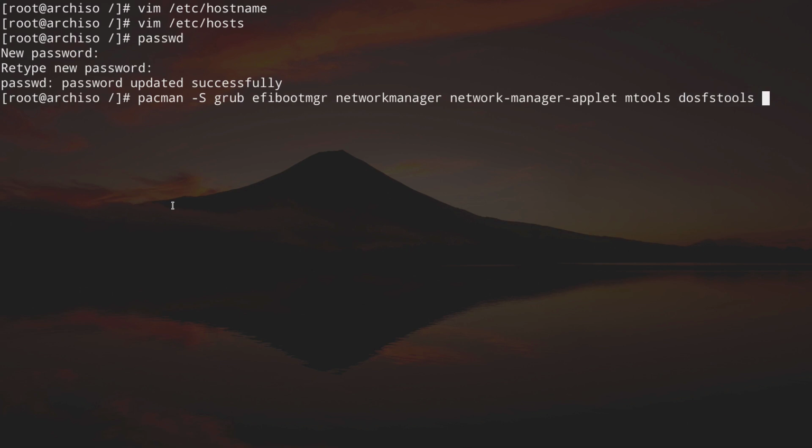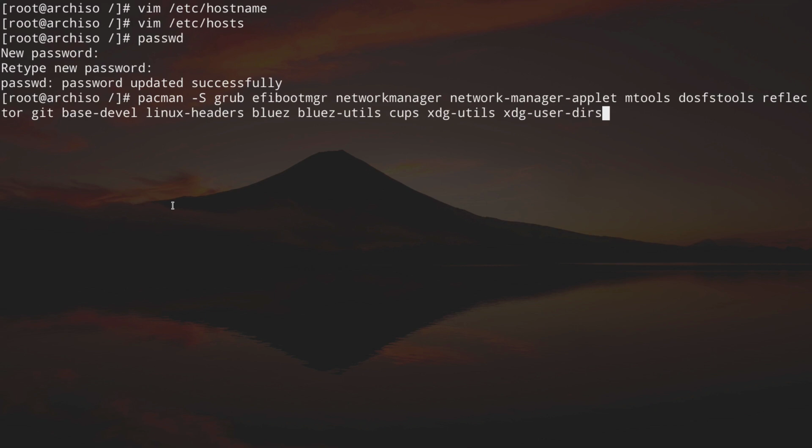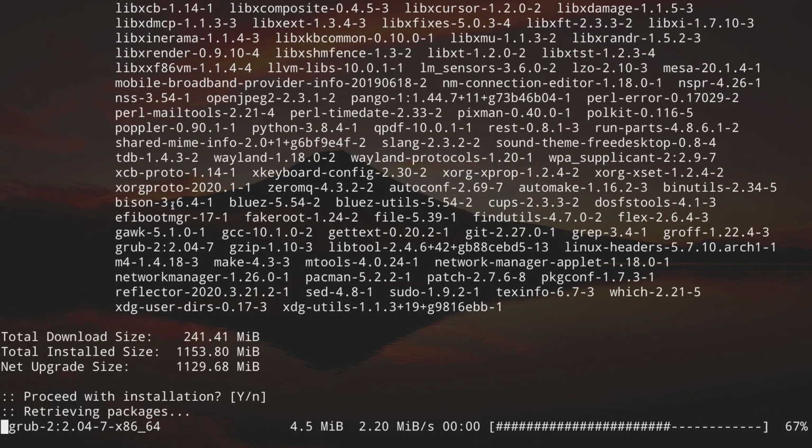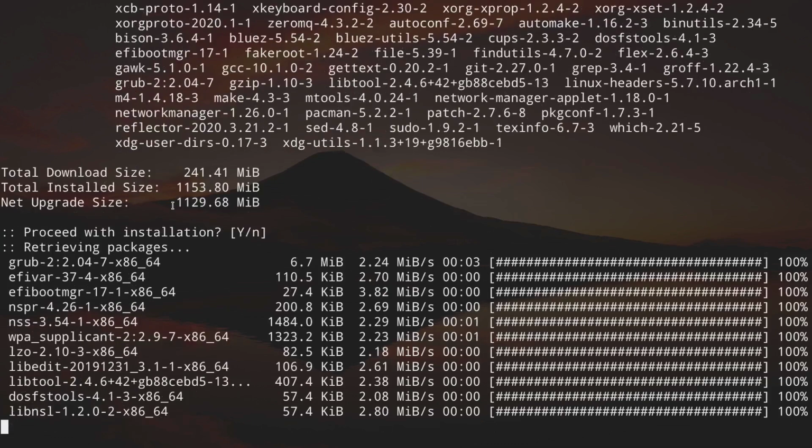And I want to install also reflector and also git so that we can install also programs from the AUR if we need that. I'm going to install also base-devel and also linux-headers and some packages for the Bluetooth adapters. One is bluez and also bluez-utils and our printing system cups. And the last two packages are xdg-utils and xdg-user-dirs. And then we can hit enter. Accept the defaults here and proceed with installation by hitting enter. Now again, this is going to take some time to download and install, so I'll be back when it's done.